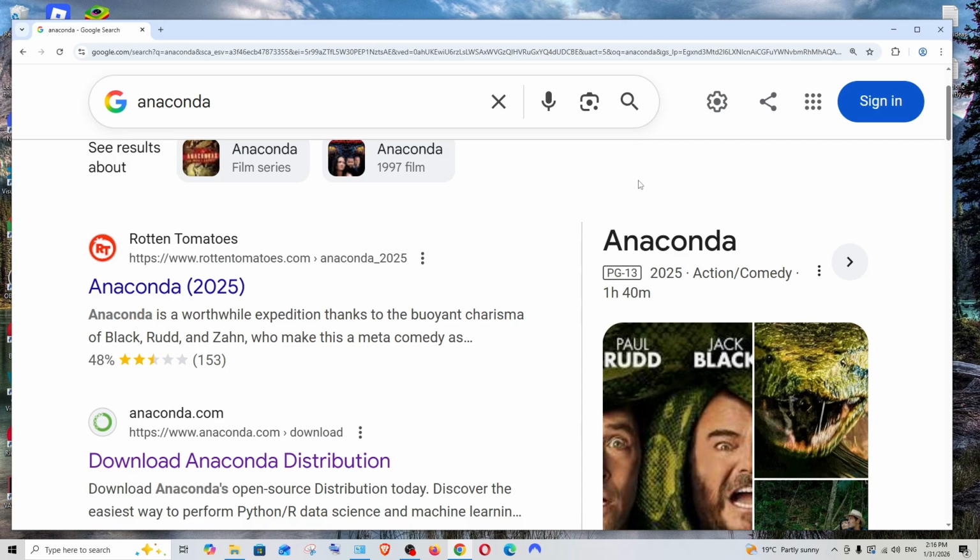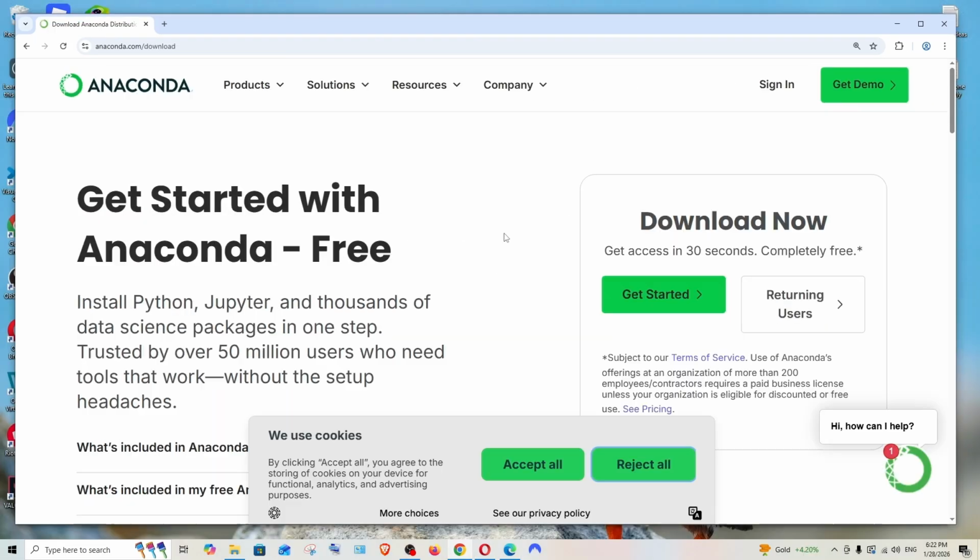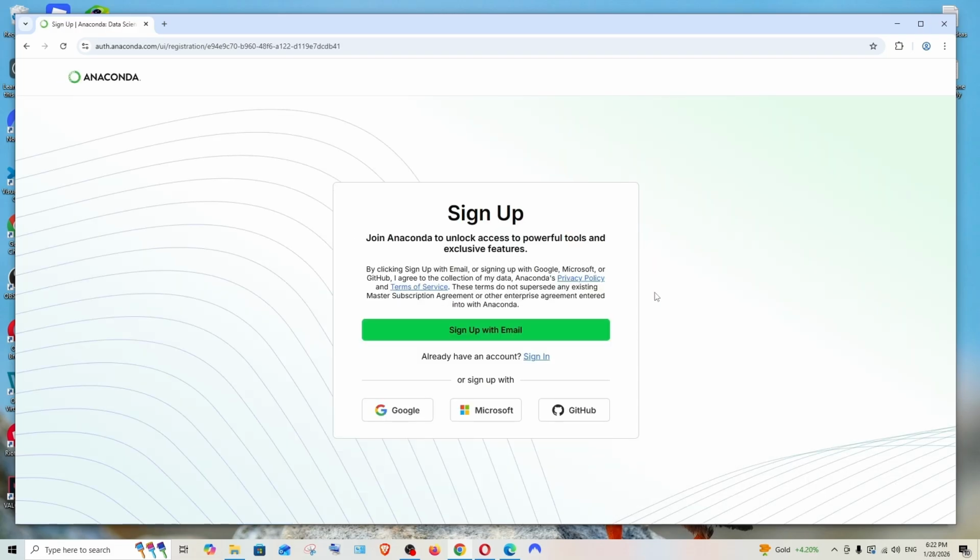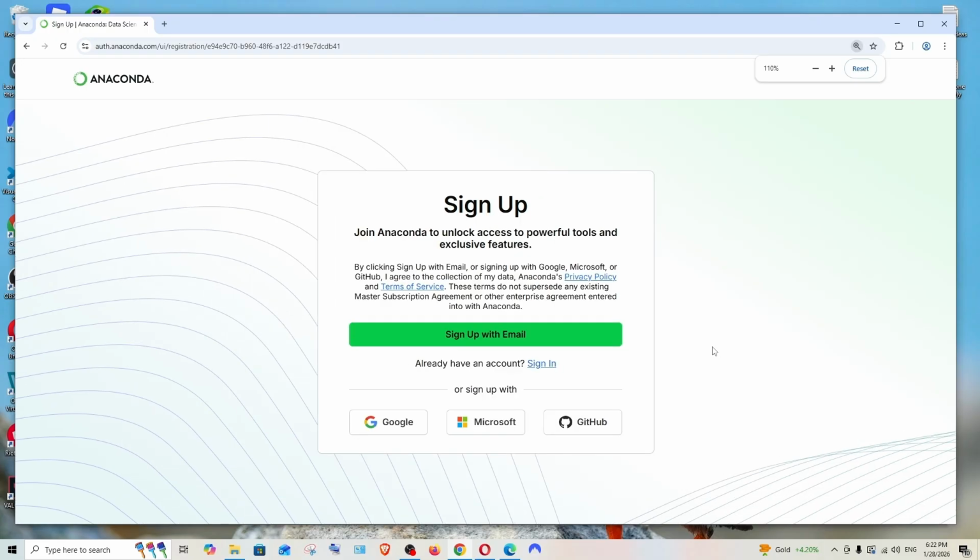First thing, just Google Anaconda, and if you scroll down, you will be having anaconda.com. Click it, and here we will be having Download Now, Get Started. Click it, and we need to sign in with our account, okay? So either we can sign in with our mail, or we can use Google, Microsoft or GitHub account.